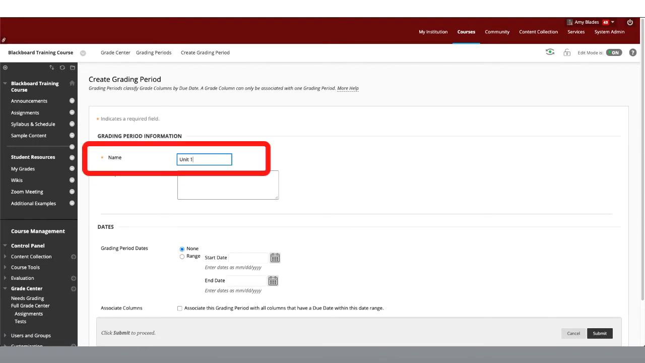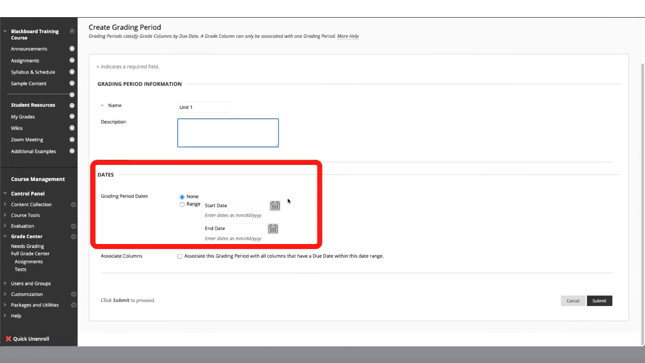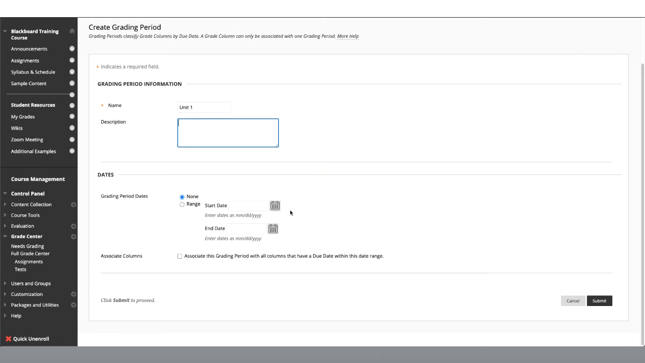Give your grading period a name. I'll name mine Unit 1. Next, add a description if you would like. Then, set the grading period's date range. If you're unsure of the exact date range, you can always manually add specific assignments to a specific grading period in column organization. To demonstrate this, let's leave None selected under the grading period dates. Then, click the Submit button.